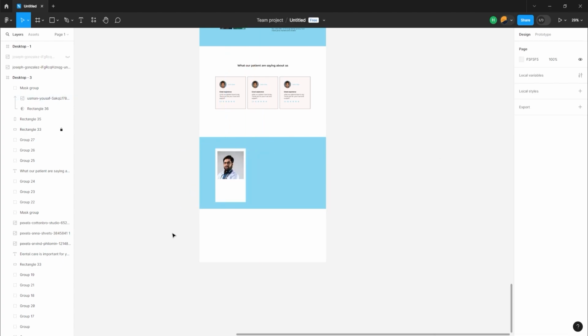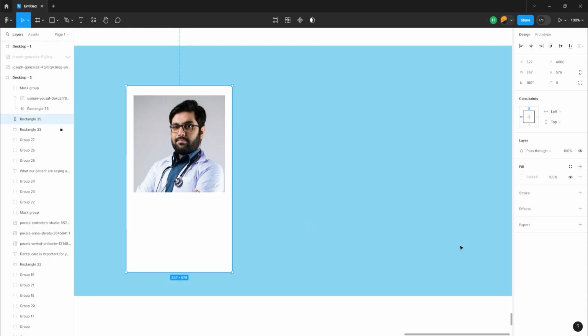Now add a drop shadow for the box. Look right under the effect section on the right side of the Figma. There is a plus icon. Click on it. Drop shadow will activate. If you click on the sun icon, the drop shadow panel will expand.